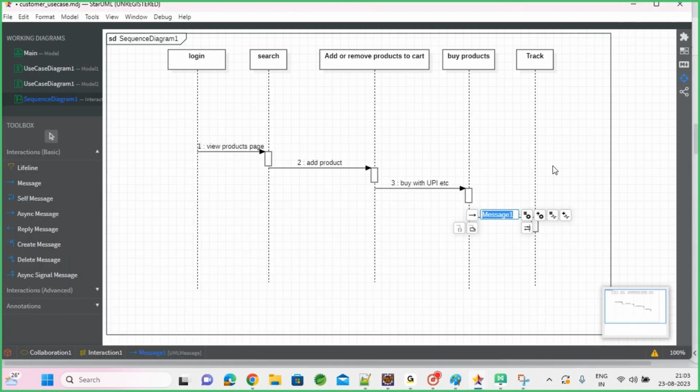Maybe somebody joined. Okay, so this is how you need to create sequence diagrams.